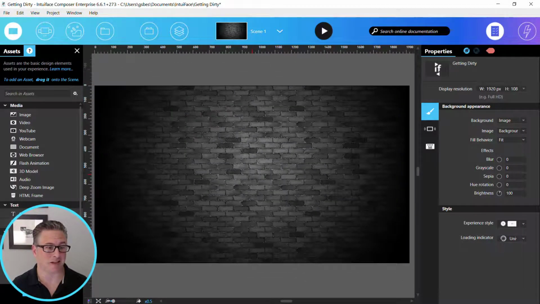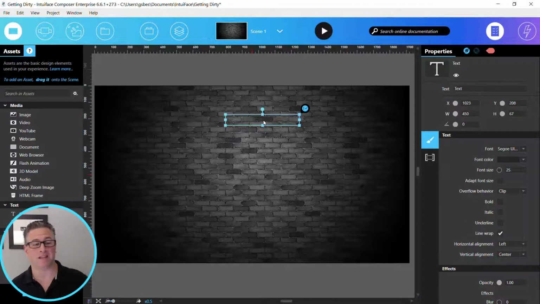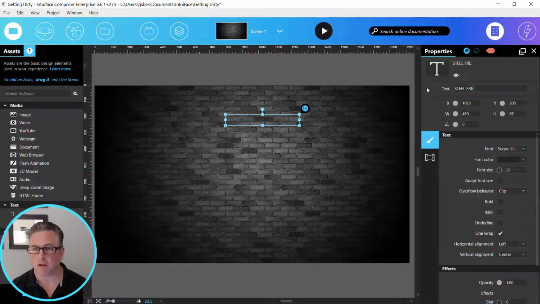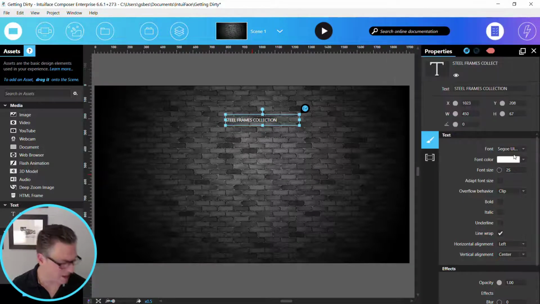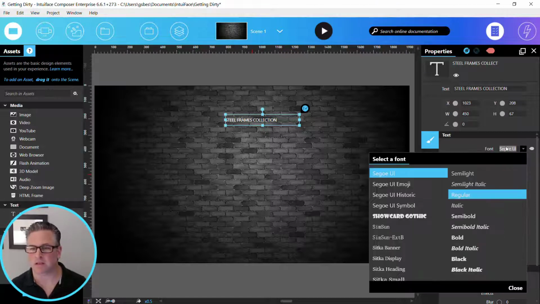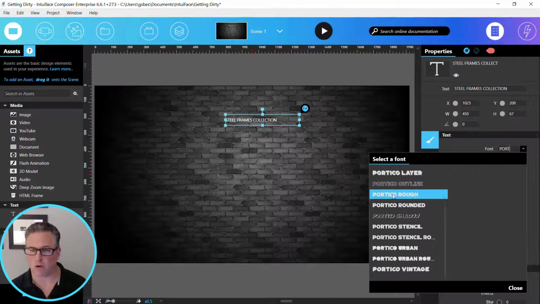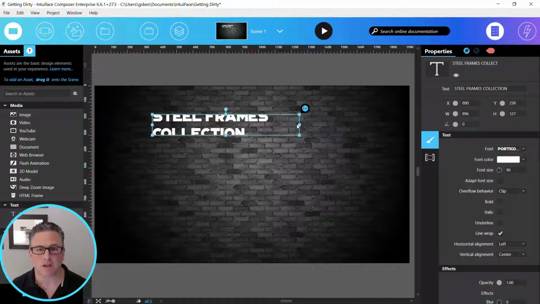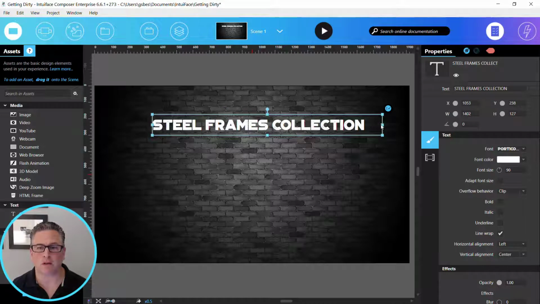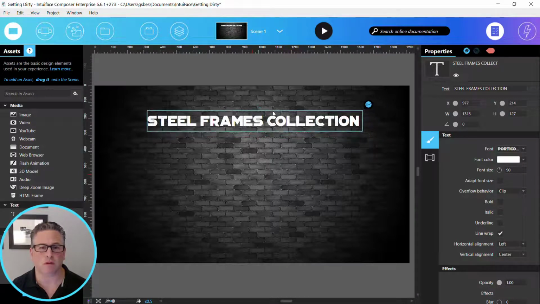Next, we need to add a text asset that says what this is. So I'm dragging a text asset in from the Assets panel. On the upper right, we're going to call this the Steelframes collection. I can't see it because it's black on black. That's not very helpful. So now we have white on black. And I wrote down that I want this to be something called Portico Rough Regular. Good. And a font size of 90. I've built this already. I have all these presets in mind. So let me make this a little bit bigger so everything fits in one row. That looks pretty nice. We'll move it up here a little bit.